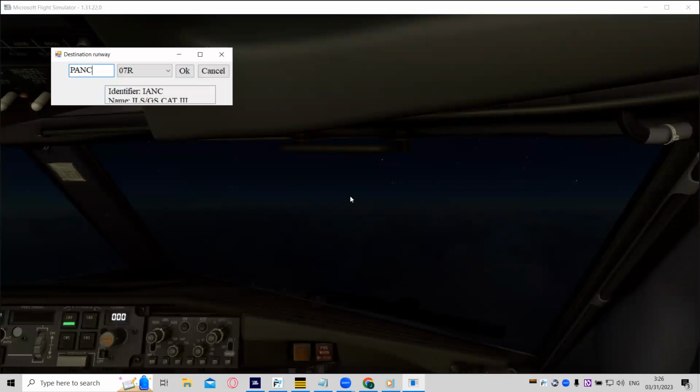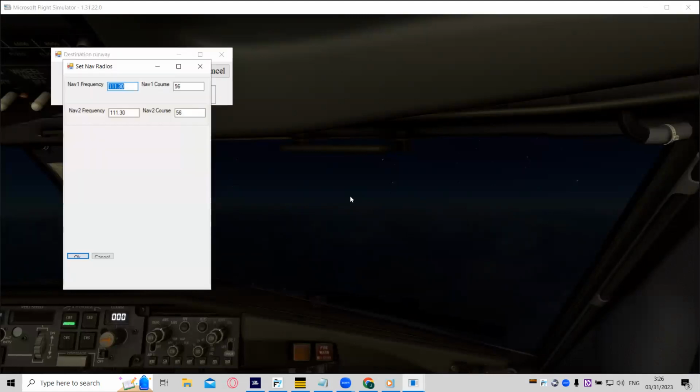ILS details, name RW07R. Identify. Frequency 111.30. Course 56. Alright. Set of radios. Nav 1 frequency edit selected 111.30. Nav 1 course edit selected 56. Nav 2 frequency edit selected 111.30. Nav 2 course edit selected 56.